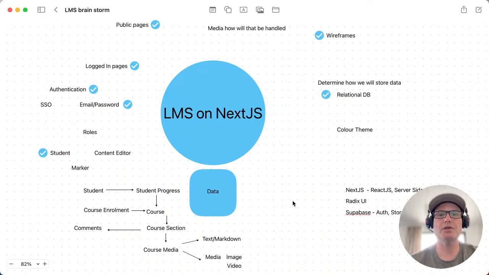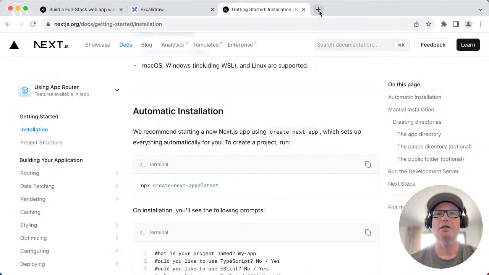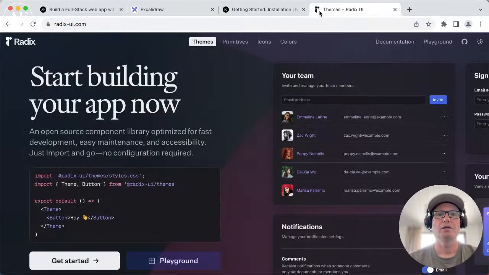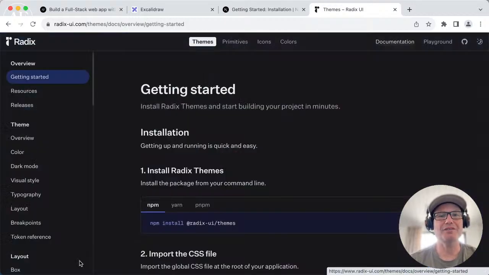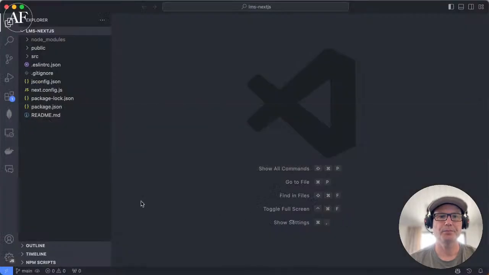Okay, so let's go to the Radix UI website. Okay, again, it's a nice big getting started button. Let's use that. Again, I'm going to copy that. And I am going to open up the terminal window here.